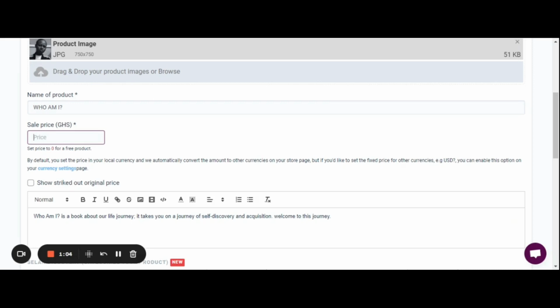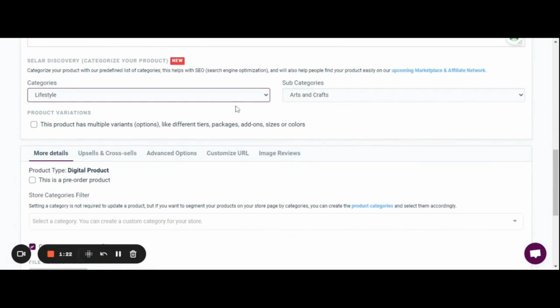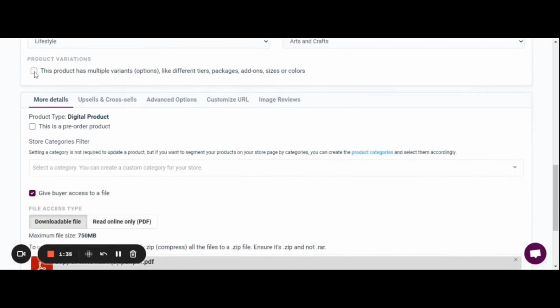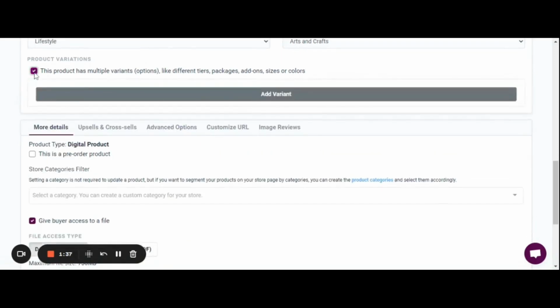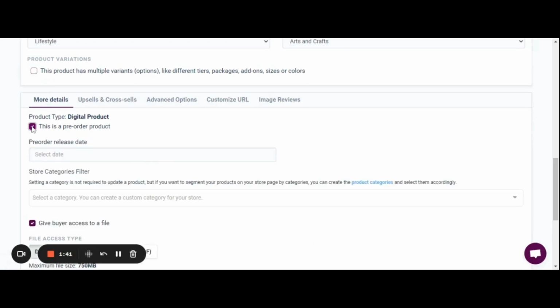So here I'm just changing the prices and also the product description. If you made a mistake in the description, you can delete it as well or type some more. And the category as well, you can edit the category and the subcategory and even the pre-order. If it's a pre-order product and you forgot to mention that it's a pre-order product, you can change it here. And also the variation, if it has other variation, you can include that as well.